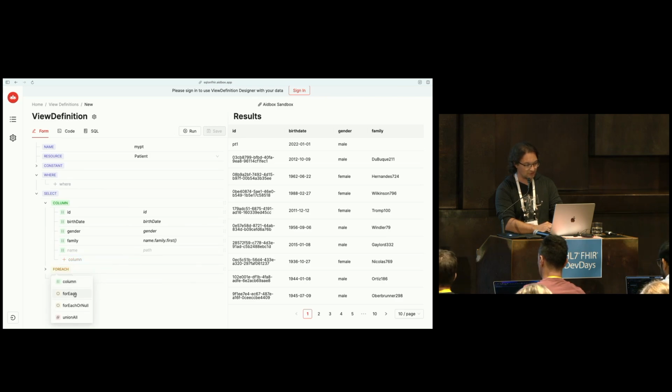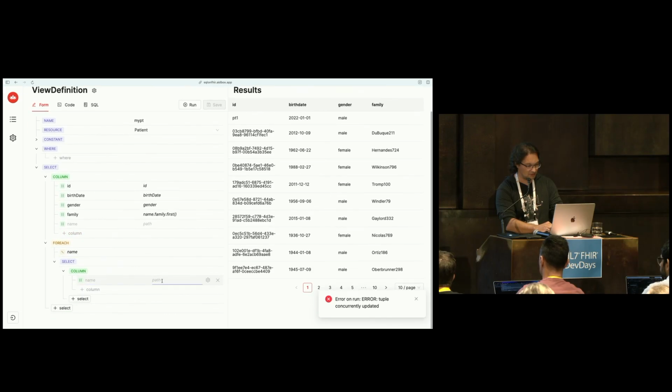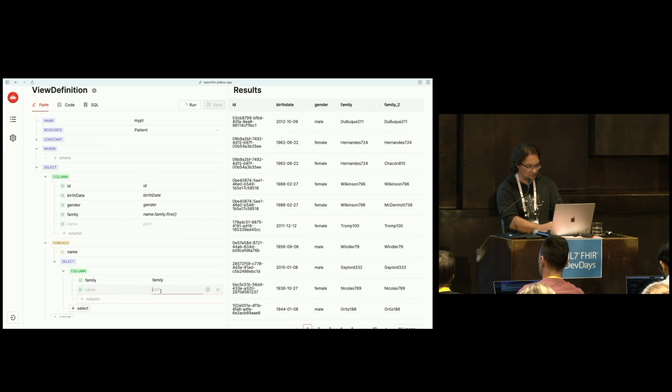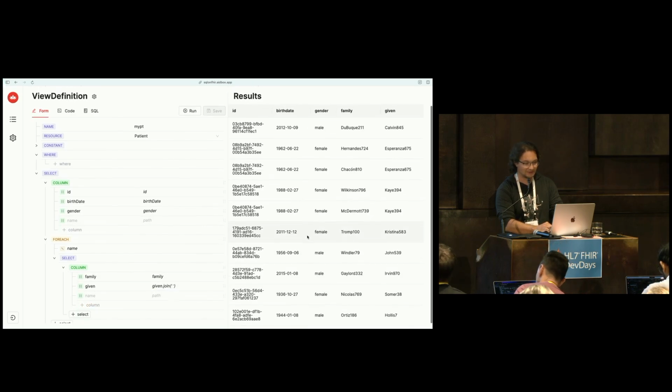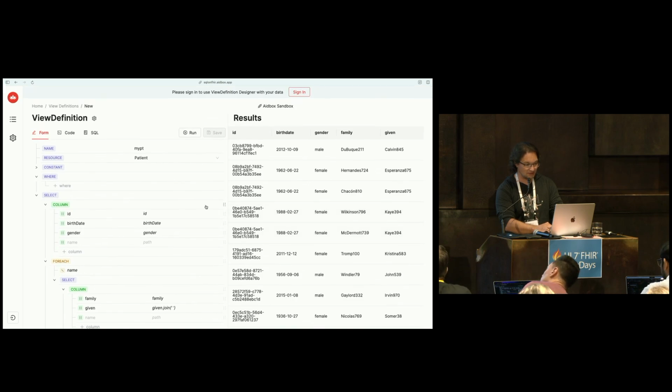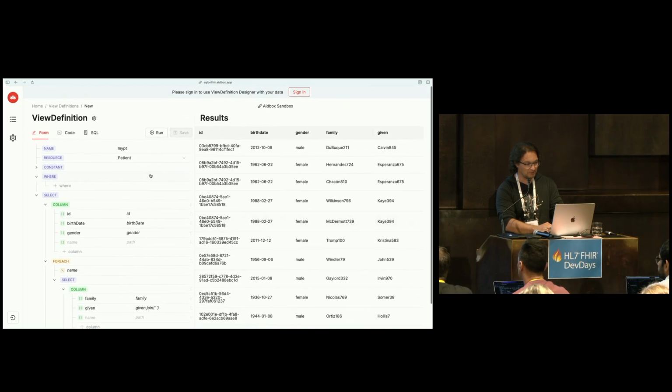Or we can try to do for each. For the name, oops. Name. Take the column, use family, and put the given join. We do support a join function to join the names. Okay, and let's remove this column.